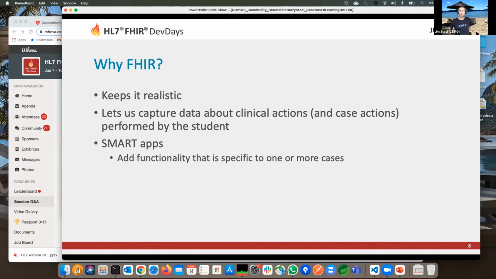So why did we do that? One reason was to keep it realistic. FHIR sits underneath most of the main EMR products in the market now. So we felt that basing our case-based learning on FHIR would keep our little pretend EMR realistic.